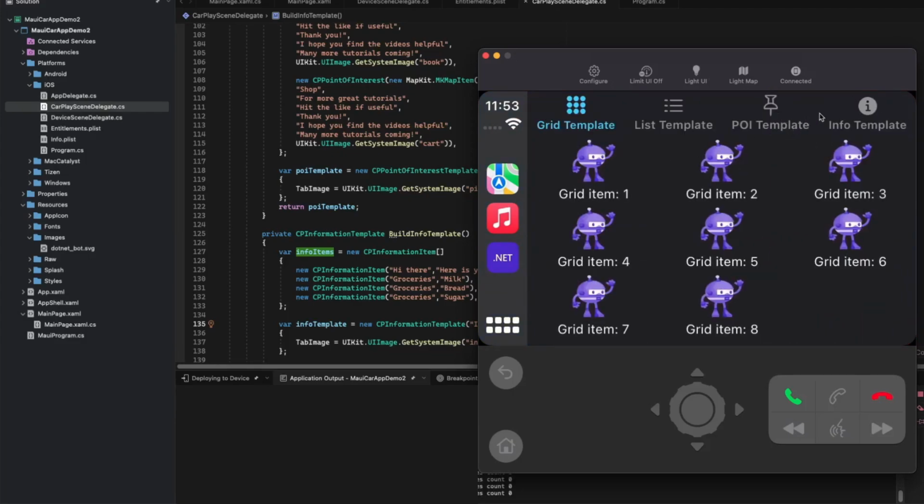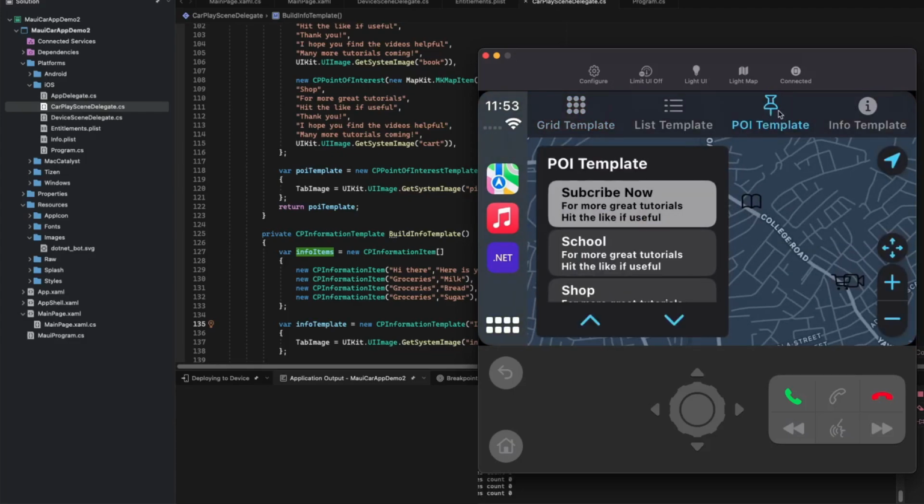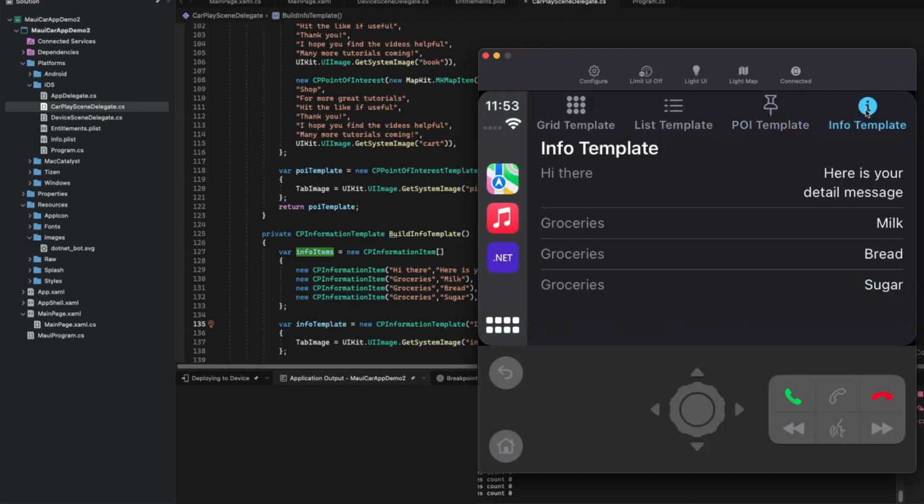Alright, launching the app, we can see our point of interest template, title, and icon is now displayed correctly. And then on our info template, we can see the 2-column layout that we set up, and we have our groceries that we need to remember. Awesome. So we have our 4 templates inside our tab bar template.